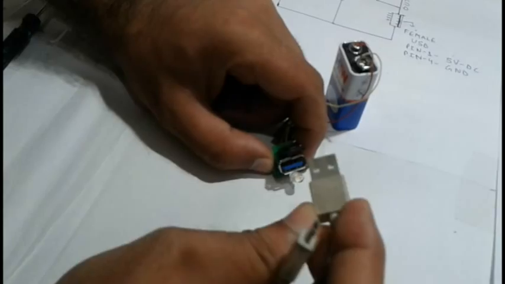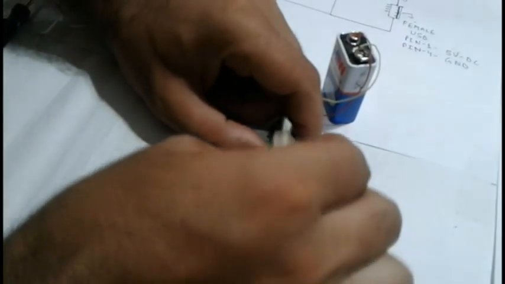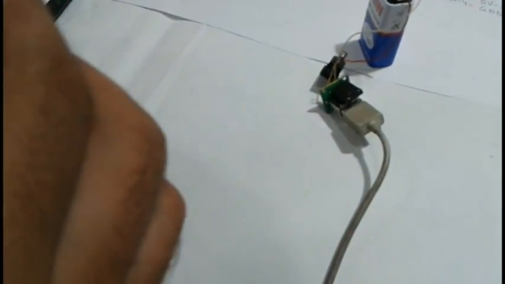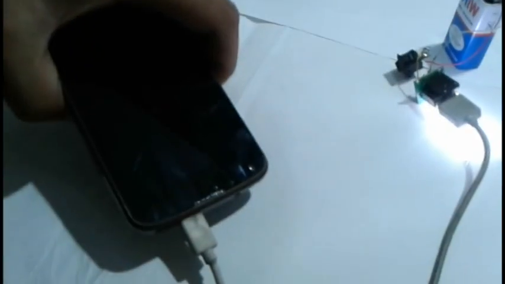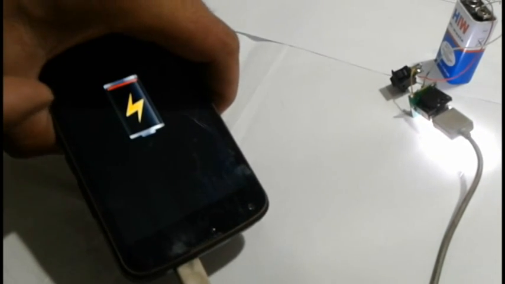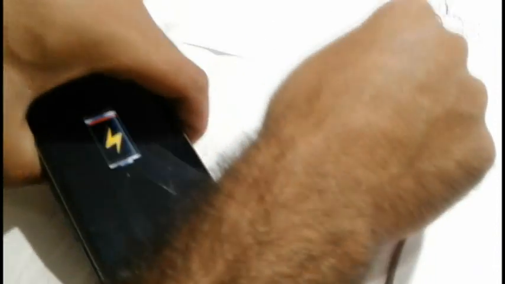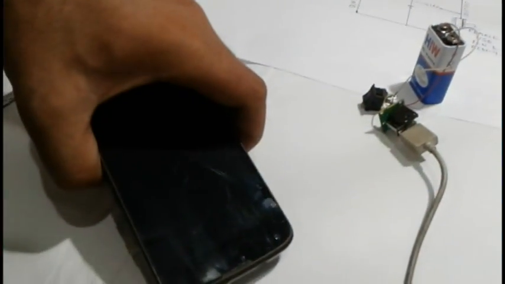Now we show you. Take a micro USB cable and insert it in the female USB, and connect the other end to a mobile phone, then switch on your power bank to charge. Now we are switching off our power bank. Again, see this.